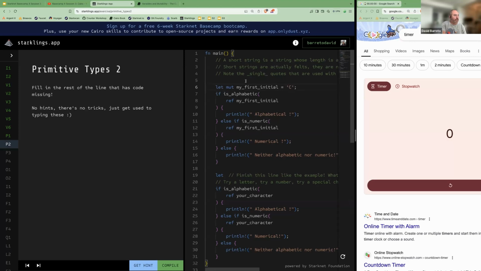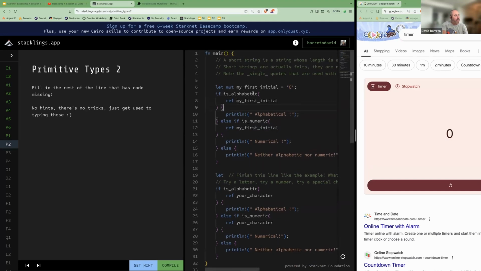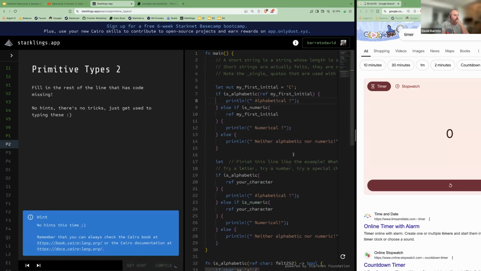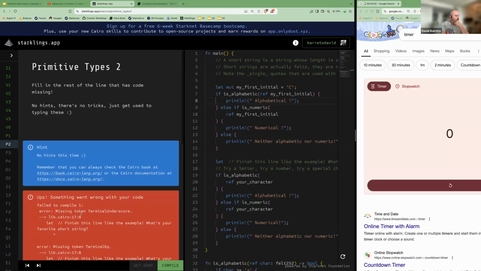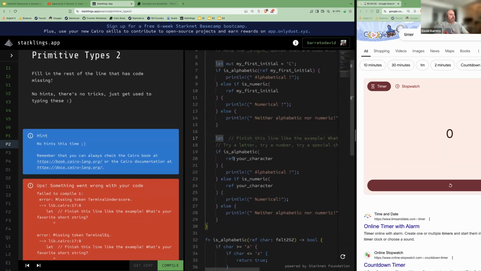We assign this short string, and then we say if is alphabetic, ref my first initial. What is it trying to do here? Oh, right, this is the if. Put it here, easier to read for me. If it's alphabetic, else if numeric, my first initial, print numerical. Let's take a look at the hint. No hint this time. Let's try to compile, see what the error is. Missing token terminal underscore in line. Finish this line like the example. What's your favorite short string? Okay, so we are basically missing your character.